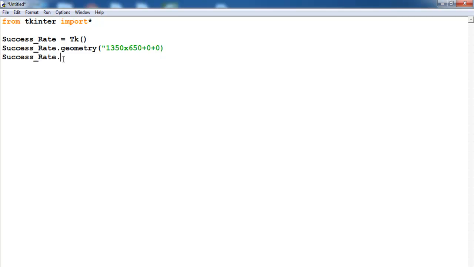Okay, success rate dot title equals, so I can just call it retention, achievement, and let's go for success rate. Okay, that has to be in speech marks there, and that is that. So the next thing is, let's just end it. Okay, that's to end it.